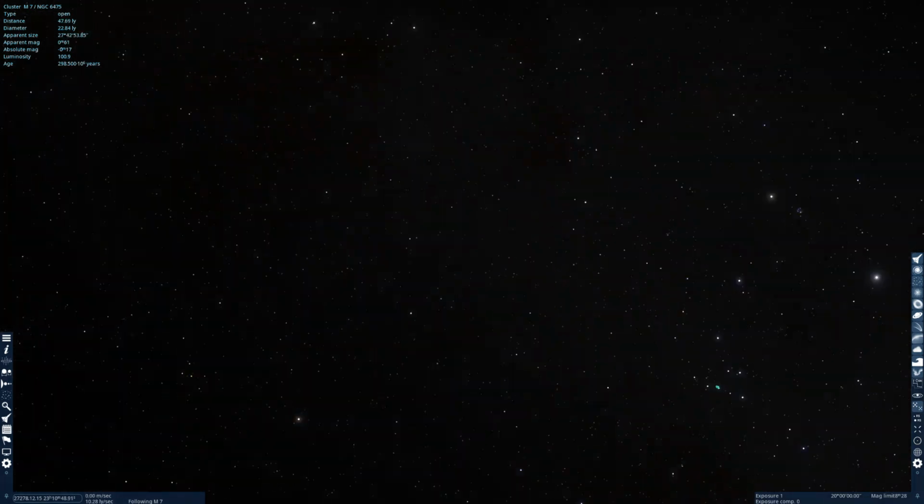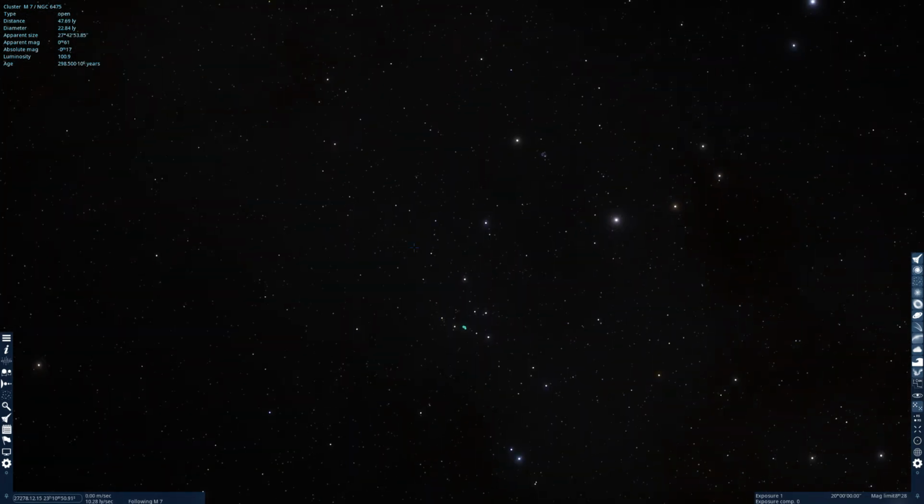Anyways, it has a diameter of 22 light years, which is more than M6, and it is in the constellation Scorpius with an apparent magnitude of 3.3. It is the closest object so far, so it's of course going to have a very good apparent magnitude, and its absolute magnitude is minus 0.17. Not the most impressive, but whatever.